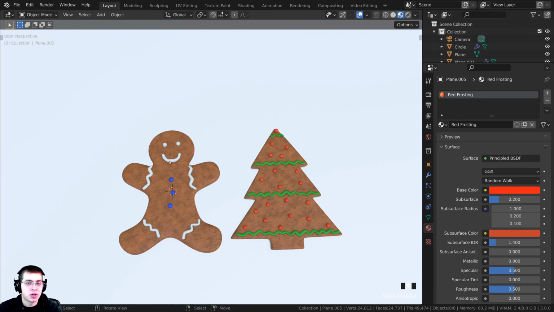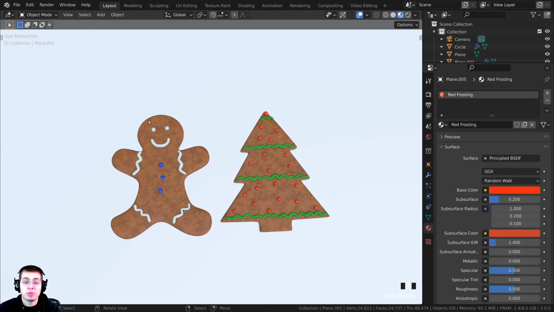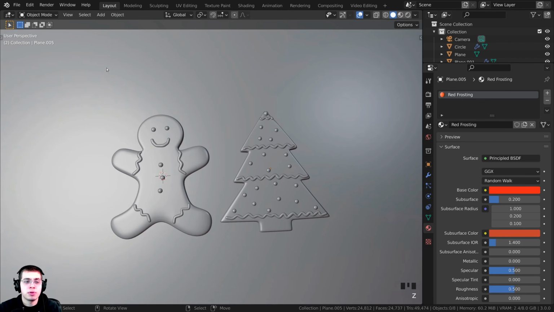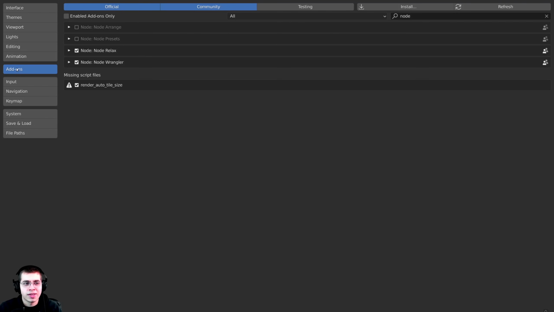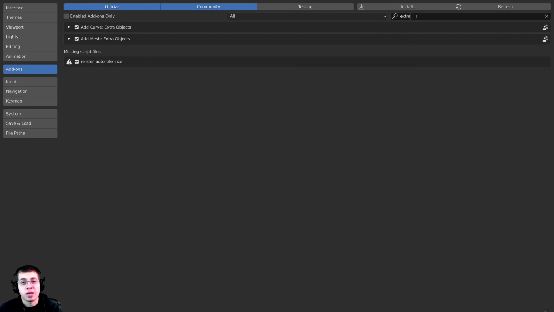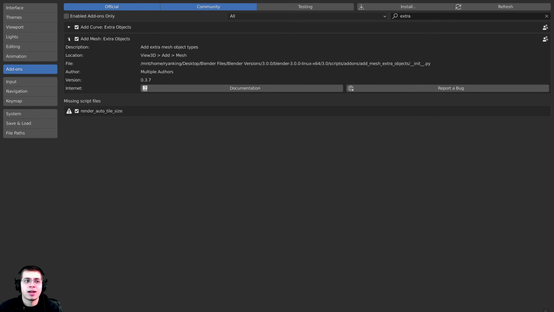So to create the star gingerbread cookie, I'm actually going to be using a Blender add-on. So to enable the Blender add-on, I'm just going to click on Edit and then just go to the Preferences. And then right over here on Add-ons, over here on the search, you can start to type in Extra. And when you type in Extra, you can see that the Add Mesh Extra Objects add-on will appear, and you just want to check that and turn it on.